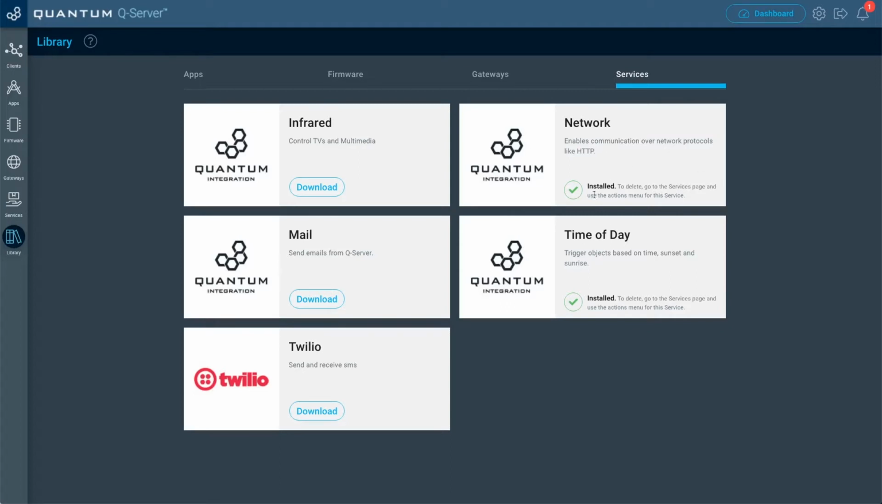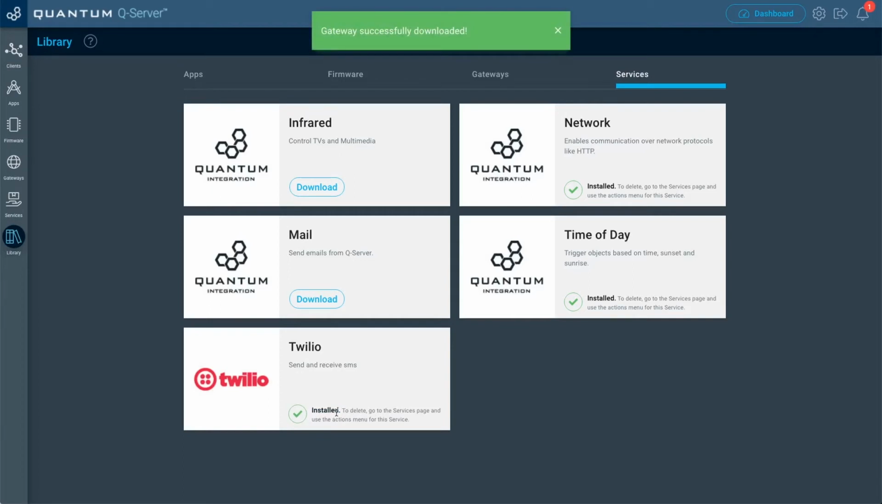Now, as you can see here, some of these services already say installed. That's because they're downloaded and running and are in use. If you want to be able to download these, all you have to do is simply click the download button. Let's go ahead and do that for the Twilio service. And now you'll see it says installed.